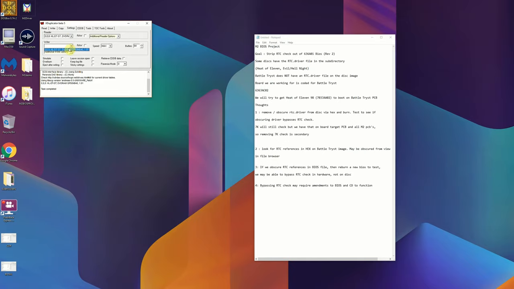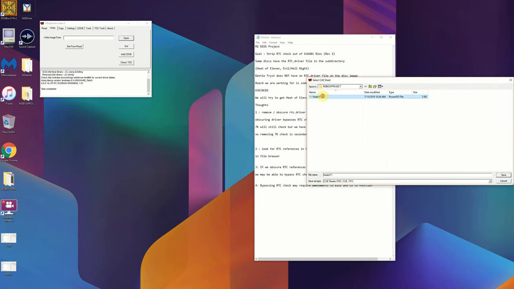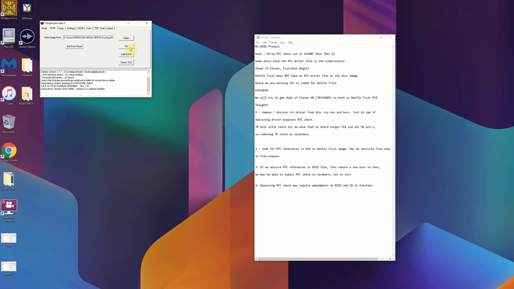We'll address it in a later video. Now that we have that patched Heat of 11 bin in queue, all we're going to do is go ahead and burn that to a disk so we can test it on original hardware. And once we have that burnt, we're just going to make sure that we didn't break anything in the process.